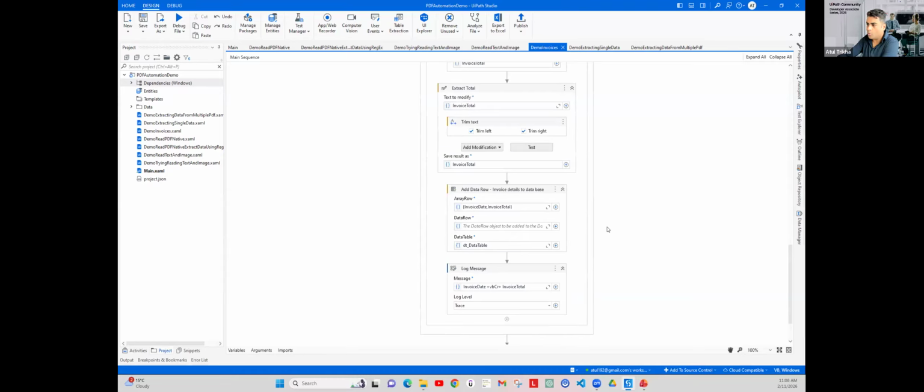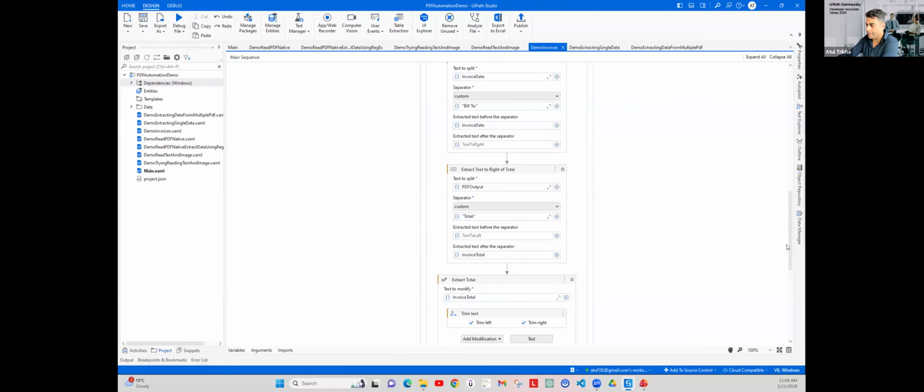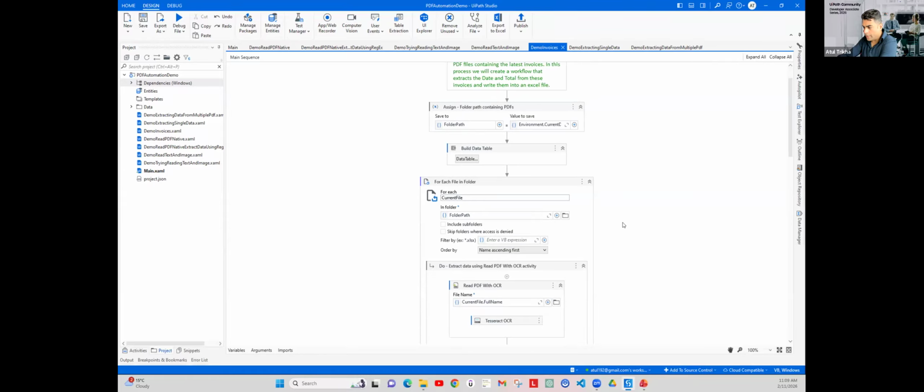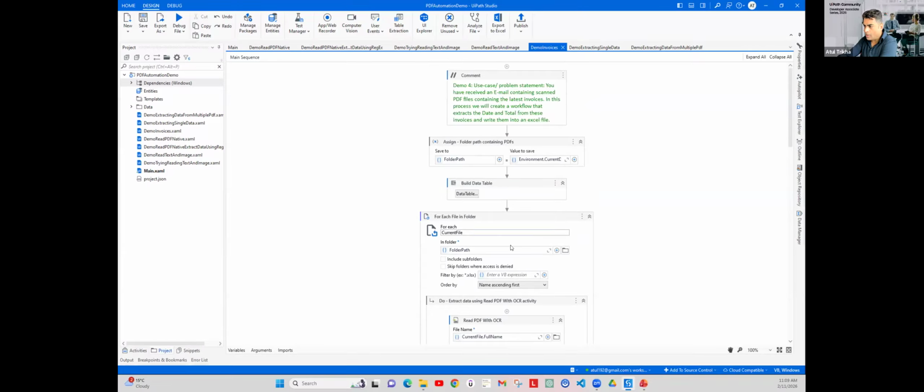Now let's go a little more into the practical use case of invoices, because that's what we mostly deal with. In this use case, let's take a simple scenario where you have received an email containing a scanned PDF with the latest invoices. In this process, we are going to extract the date and the total from the invoices and write them into an Excel file.